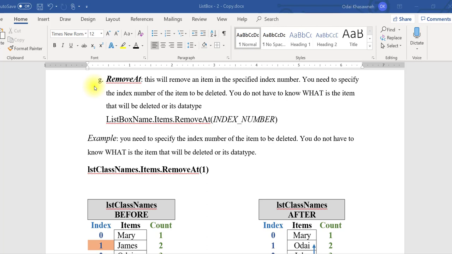The 7th function we're going to talk about is removeat, and it works the same way that the remove function works. However, with removeat, instead of identifying the item, I'm only going to include the index number. I include the index number, and the compiler is going to go to that index and delete the item inside that index.